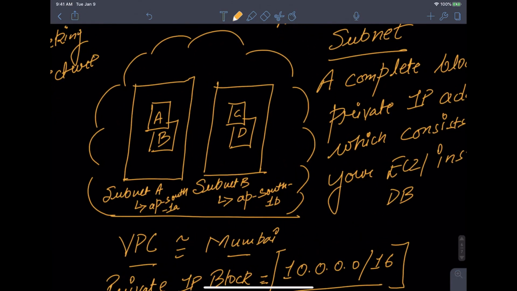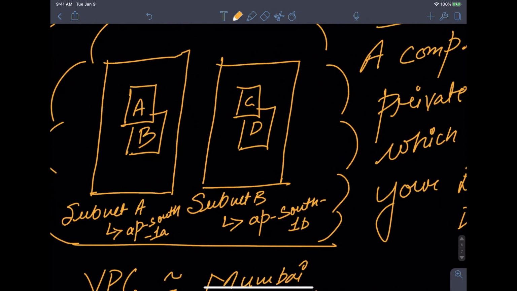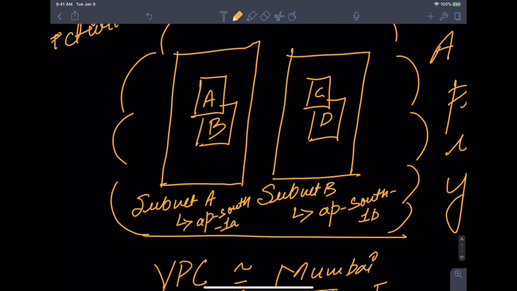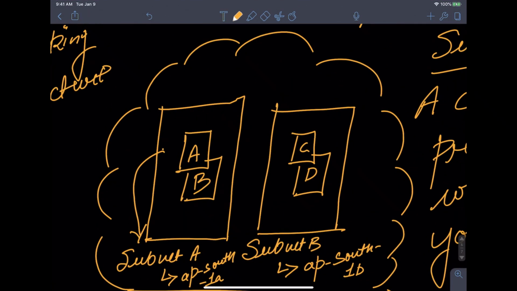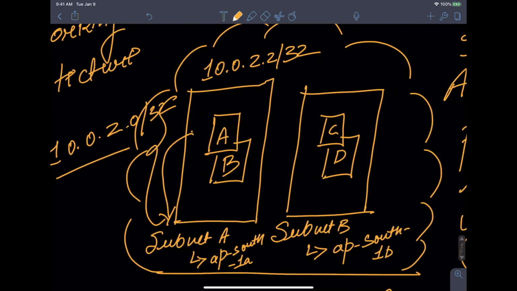Fine. And your instances will get the private IPs from the subnet range. For example, this instance A will get 10.0.2.2/32 because the complete range of the subnet is 10.0.2.0/32. You don't have to go into details right now.